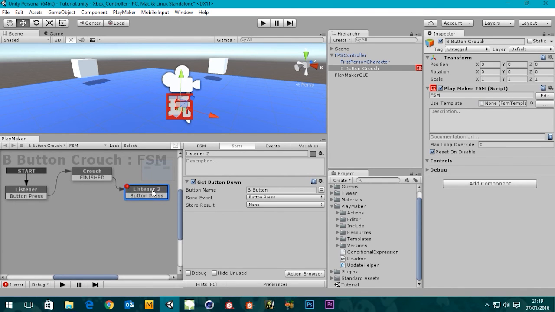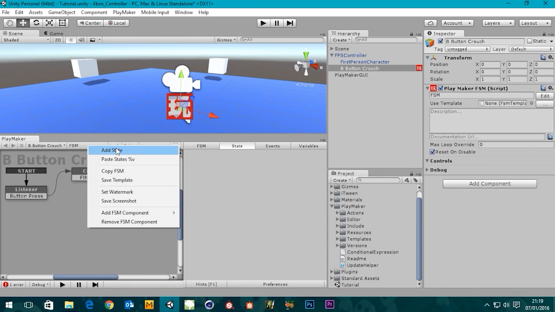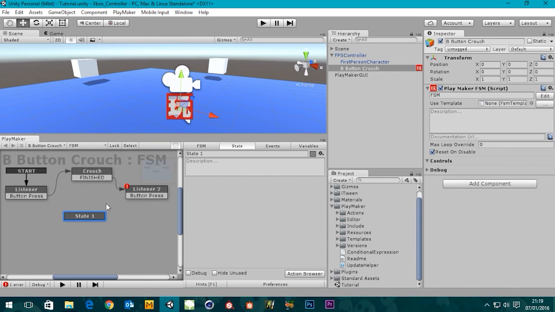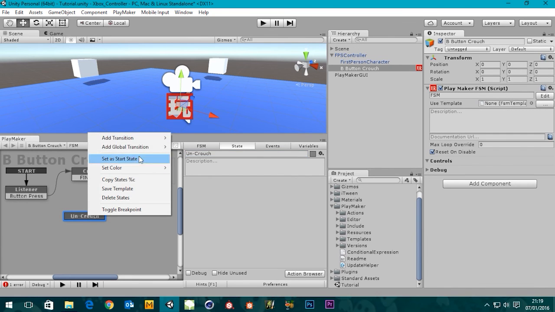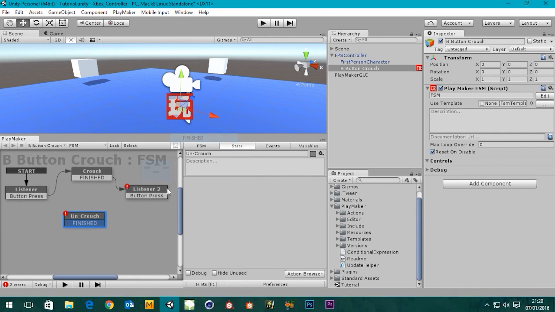So it's listening for the B button press, passes it on to come out of this, and then it needs to go somewhere else. So we need to add another state. And I think I'm going to call this state uncrouch. Could have called it stand up because that would have made more sense probably. And while we're here, we might as well add a transition finished. That's fine. Okay, so in uncrouch, what do we want it to do?